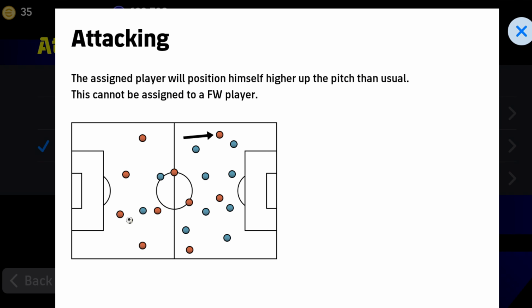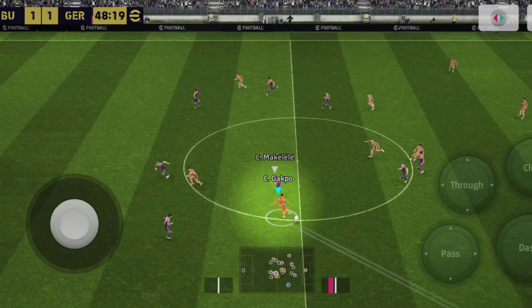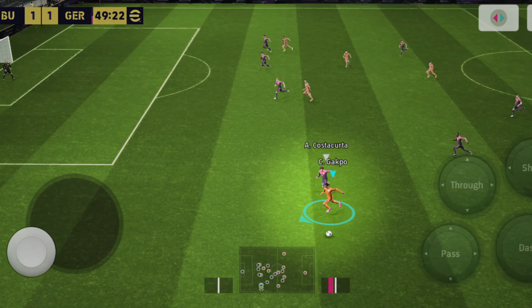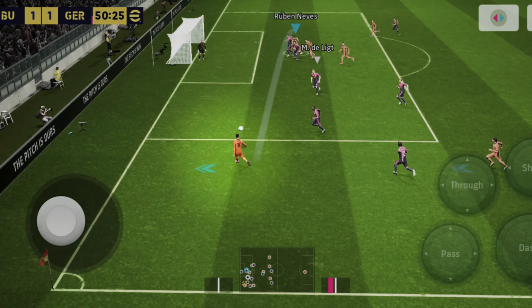And then over here you also do have attacking, which is basically the opposite, where the assigned player will push himself higher up the pitch than usual, unless this is a forward player. So you can't assign this to your left wing forward or your right wing forward guys.